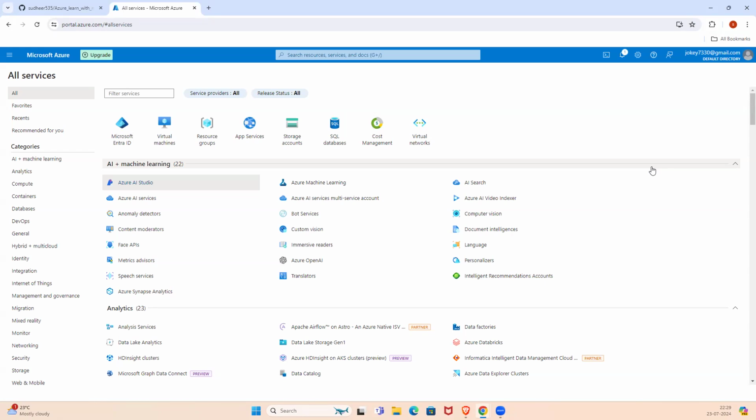One more thing: once the 30 days are finished, there will be a charge. So we need to opt for pay as you go. As much as we use the services, that much only we need to pay. This is pay as you go, which applies once the free trial is finished. I hope this point is clear.